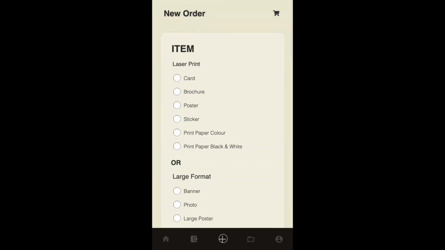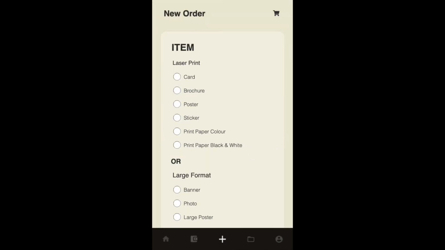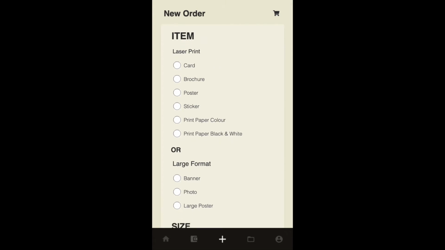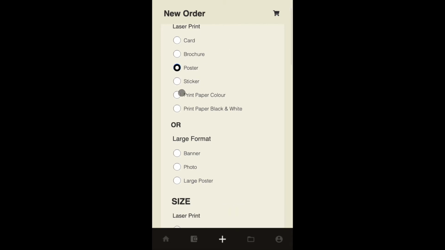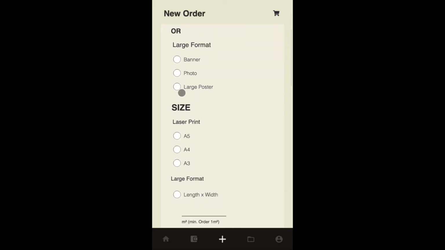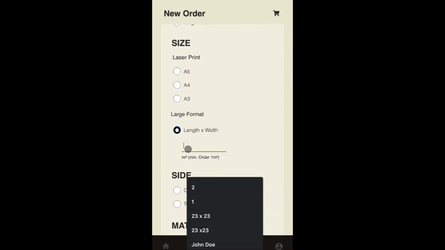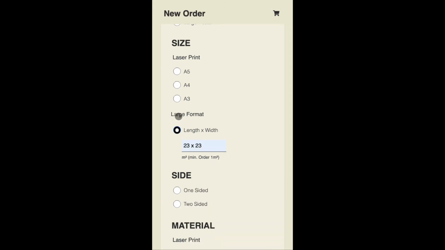Next page is make a new order page. So we can choose which item are we going to order. Let's say we want to choose poster, and we can choose the size. We can print something large format and just enter the length and width, but let's just say we want the A3 size.